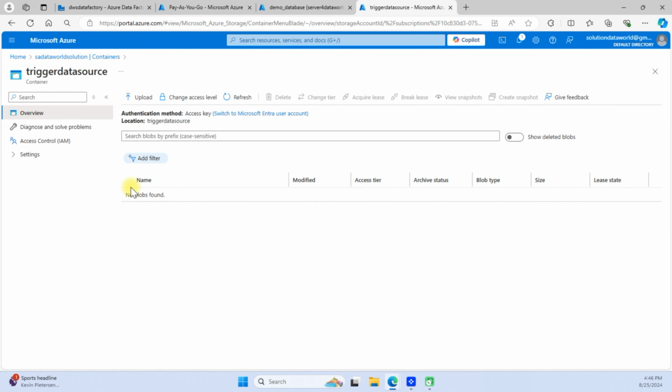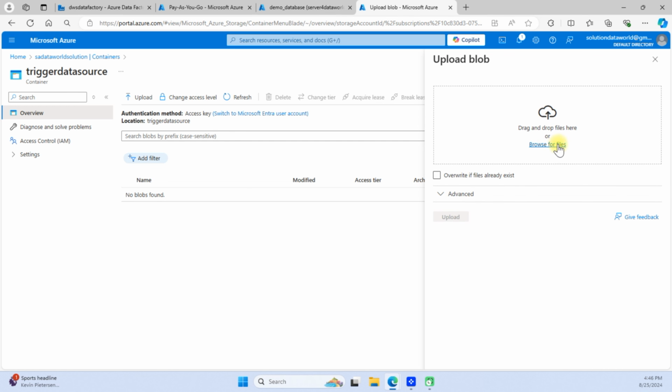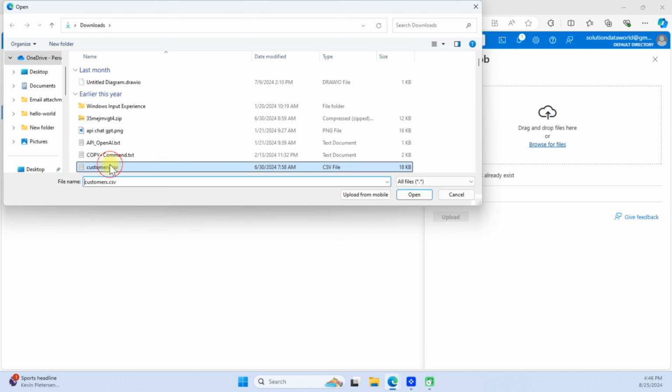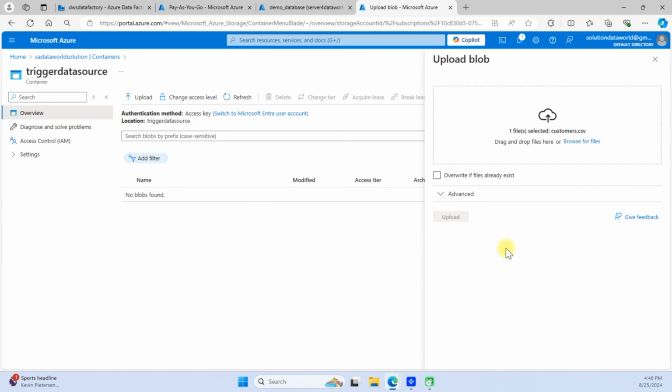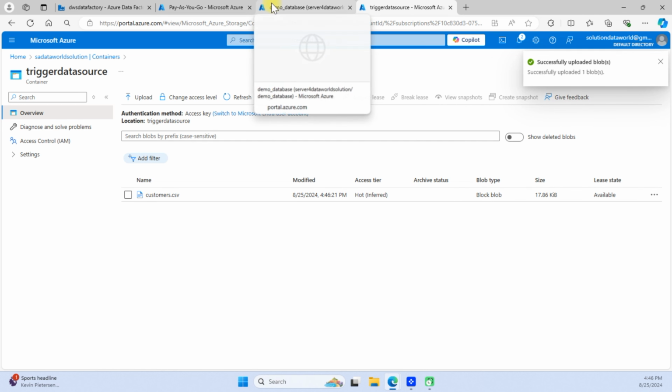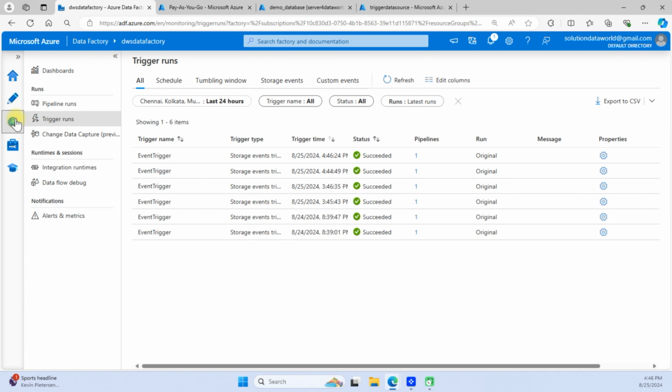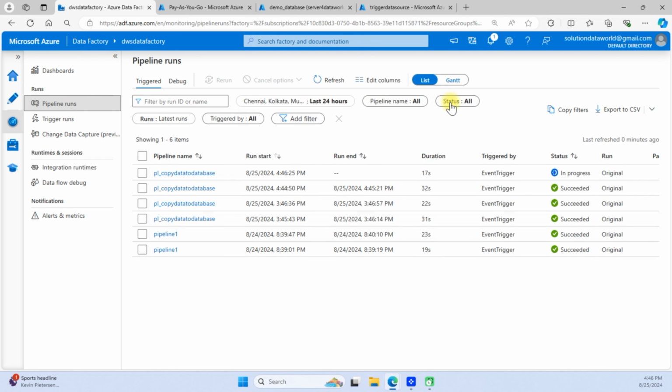So for example, again I want to load this file, then it should trigger again. Go here and load it again, and you can see the trigger fired again. So go to Azure Data Factory, go to the Monitor tab, and if I refresh this, then you can see, if I go to Pipeline runs, this pipeline is again in progress at 4:46.